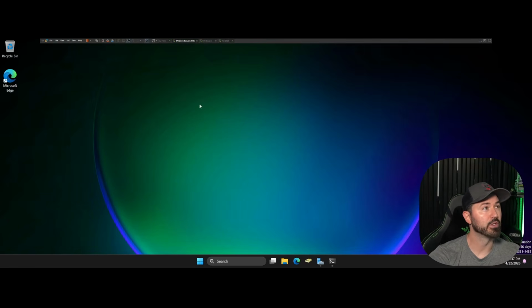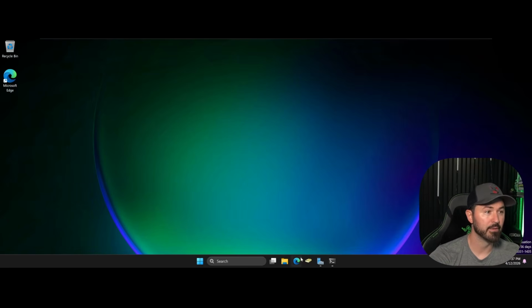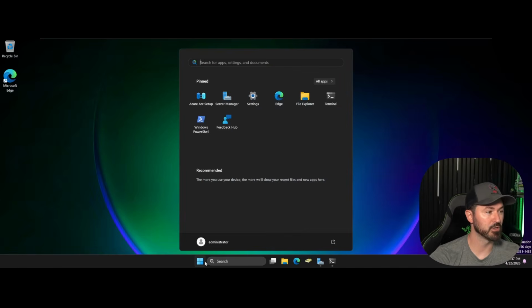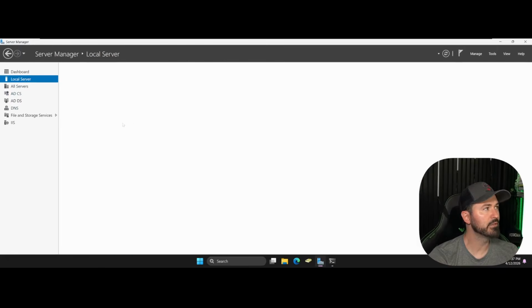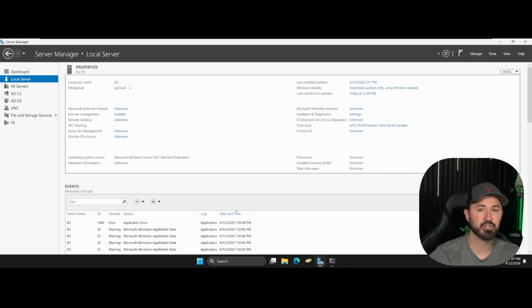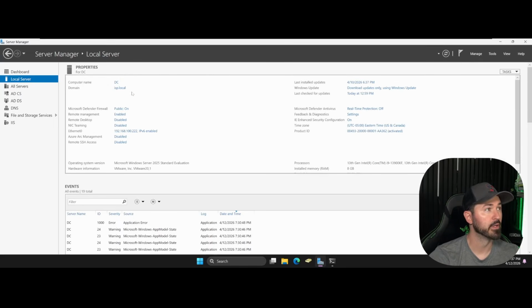I already have my Windows Server up and running, and if I open up Server Manager, let me go ahead and open that up for you. In Server Manager, if we go to Local Server, my server is a domain controller. My domain is isp.local, and I have everything configured and set up as a domain controller.